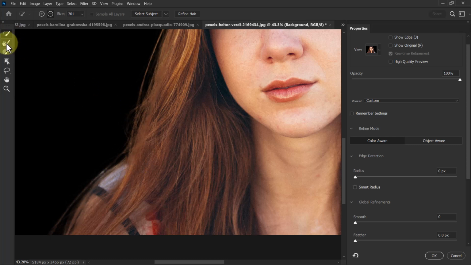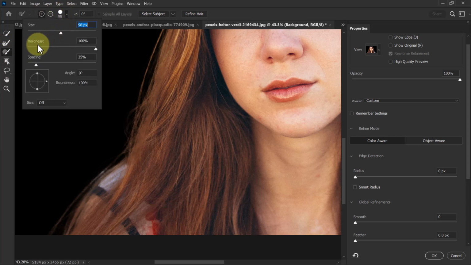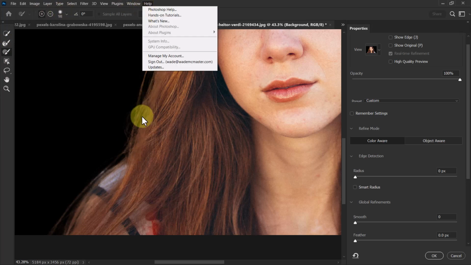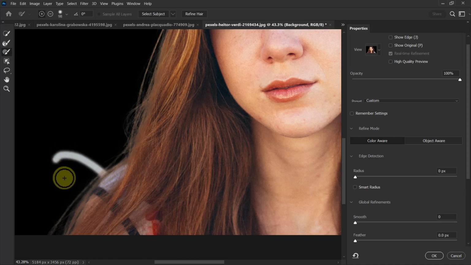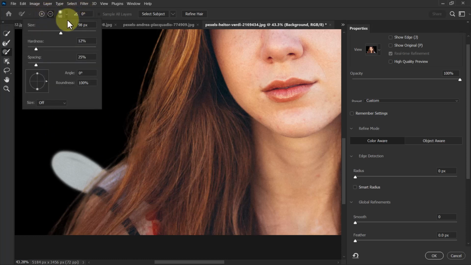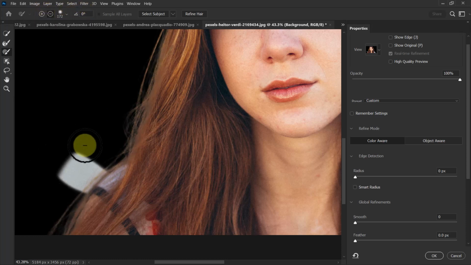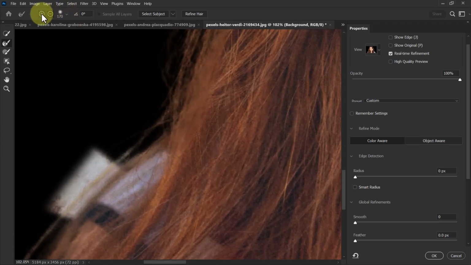What I can do is also a refine edge tool or simply a brush. So if I get this brush, change my brush size, I can literally just add information back in by drawing it back in there. If I click minus, once again, I'll bring my brush up. I can remove that information. And with this edge tool, I can refine the edge by drawing. I can change.